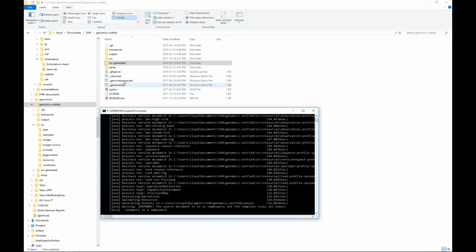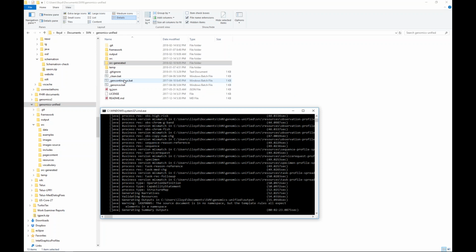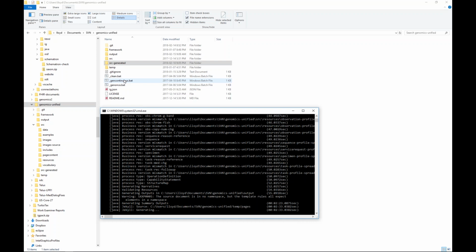If you run gen continuous, it'll actually watch for changes in the source files, and every time you save, it will kick off an incremental build, only dealing with things that have changed, which means that you can save a change, and about 10 seconds later, you can see it in the published specification.